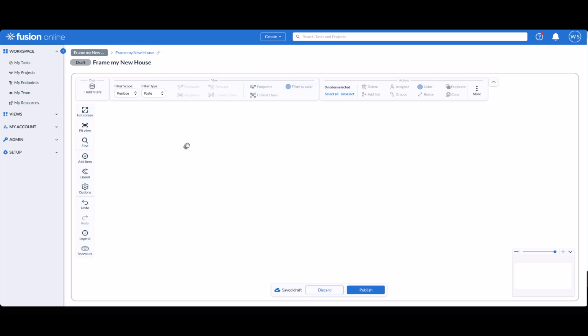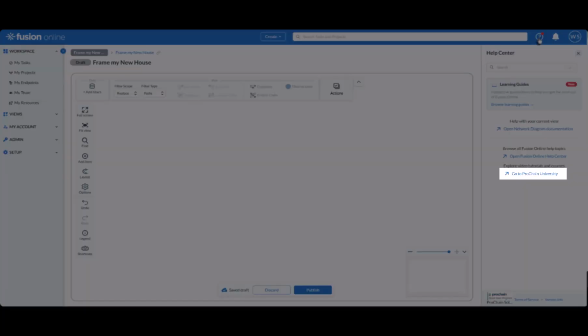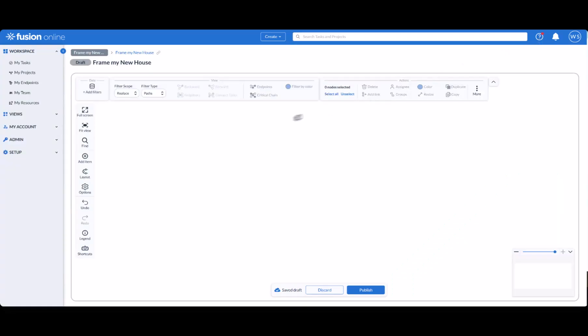Here's a quick introduction to network diagramming in Fusion Online, just enough to get you started. If you want to go deeper, click the Help icon and head to ProChain University. Course 1 of the Basics program covers this in much more detail. A network diagram has two parts, tasks and dependencies.